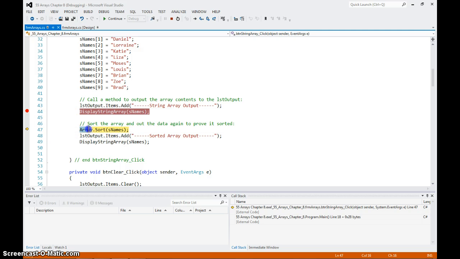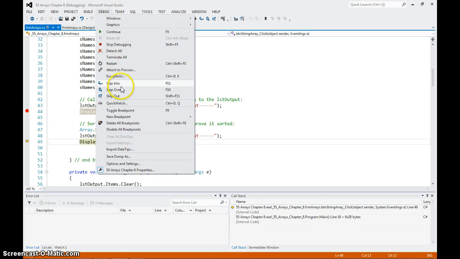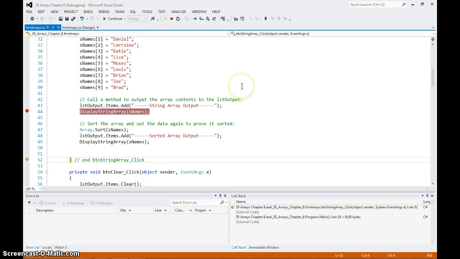We have the ability to sort an array. This is a class, and this is a method that takes an incoming array and sorts it. And we put it out to the screen, and we call the exact same code again to put the values out to the screen. I am not going to step into the code, and how I can do that is just hit F10 to step over the code.